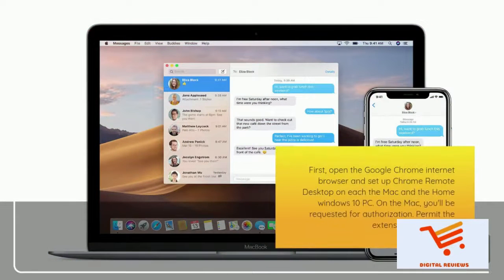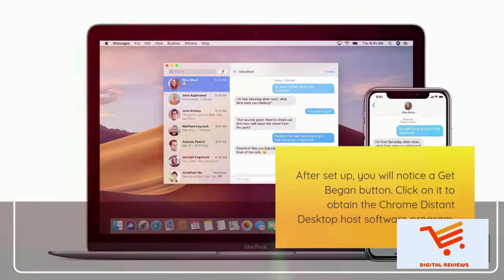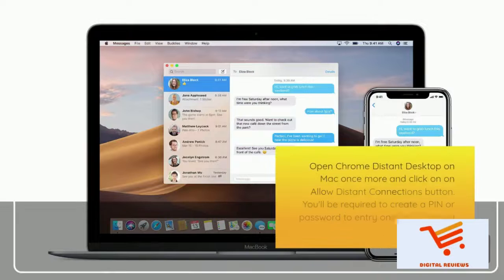First, open the Google Chrome web browser and install Chrome Remote Desktop on both the Mac and the Windows 10 PC. On the Mac, you will be asked for authorization. Allow the extension to be installed. After setup, you will see a Get Started button. Click it to download the Chrome Remote Desktop host software. Open Chrome Remote Desktop on Mac again and click the Enable Remote Connections button.